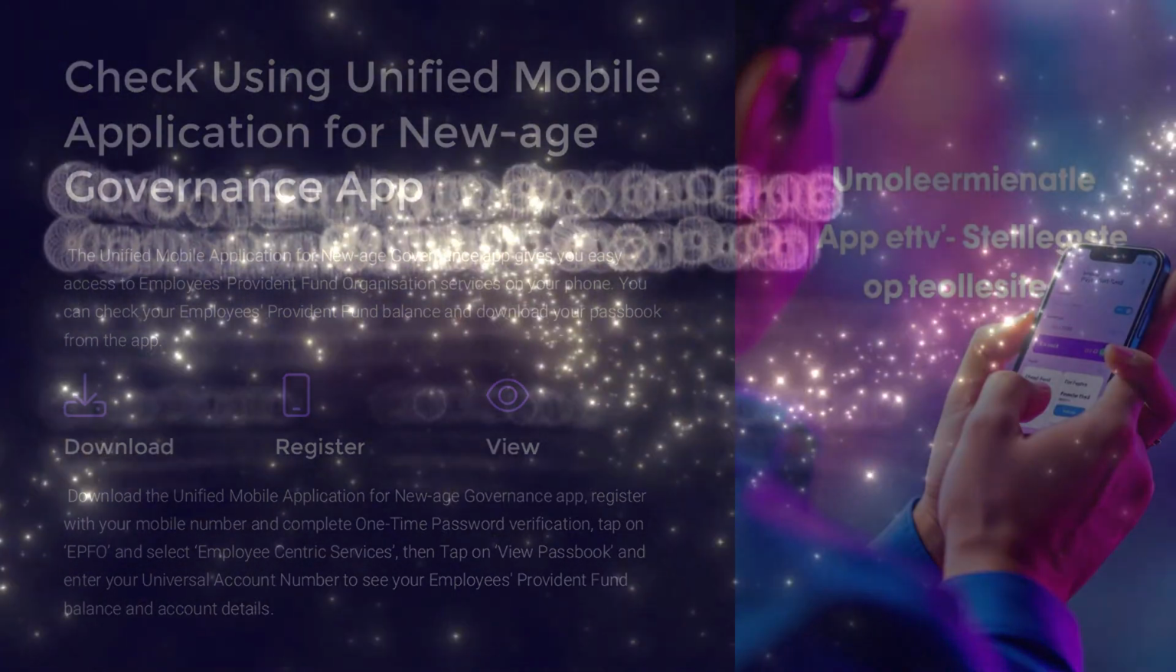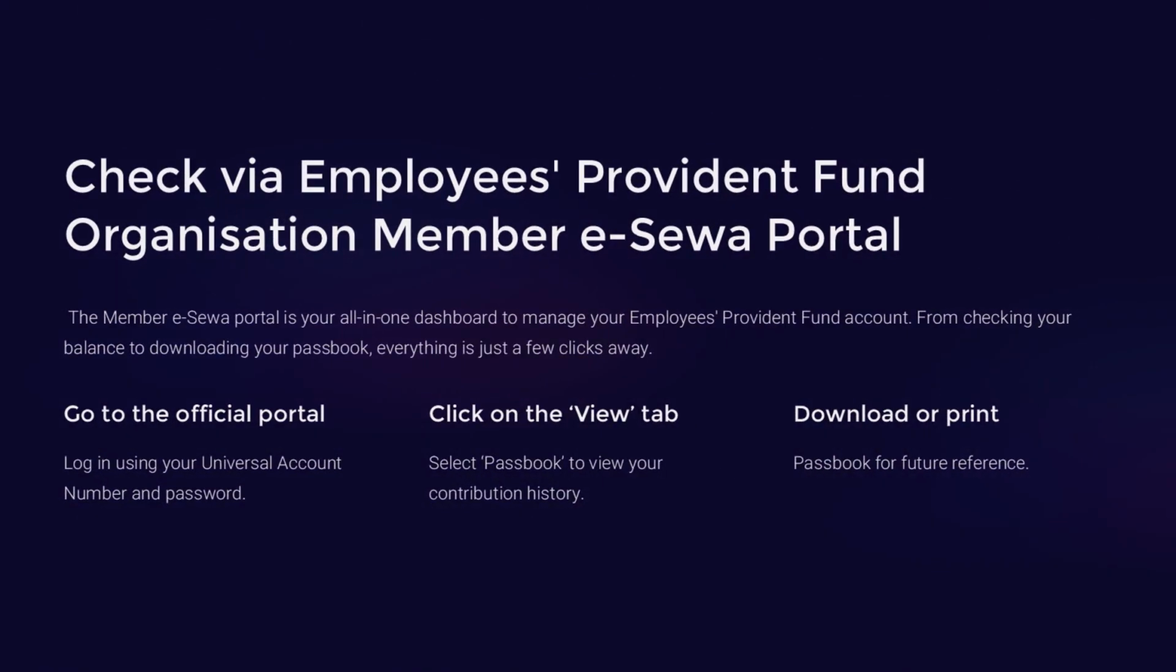4. Check Employees Provident Fund balance via Employees Provident Fund Organization Member eSewa portal. The Member eSewa portal is your all-in-one dashboard to manage your Employees Provident Fund account. From checking your balance to downloading your passbook, everything is just a few clicks away.